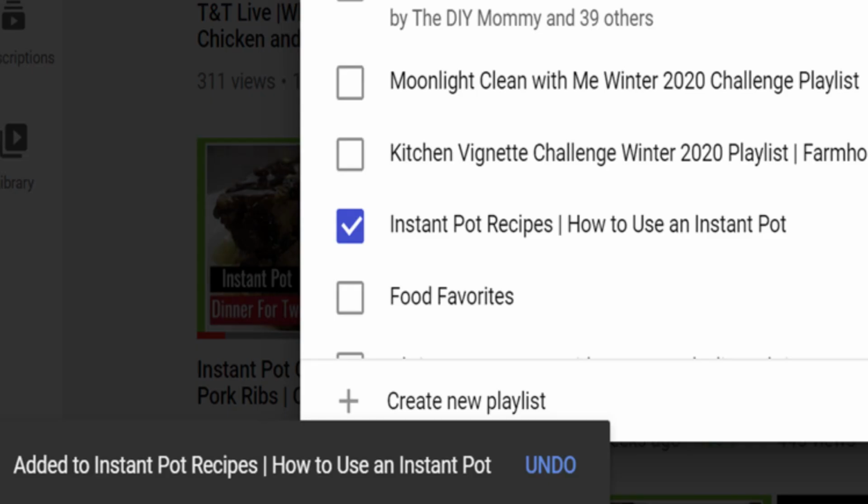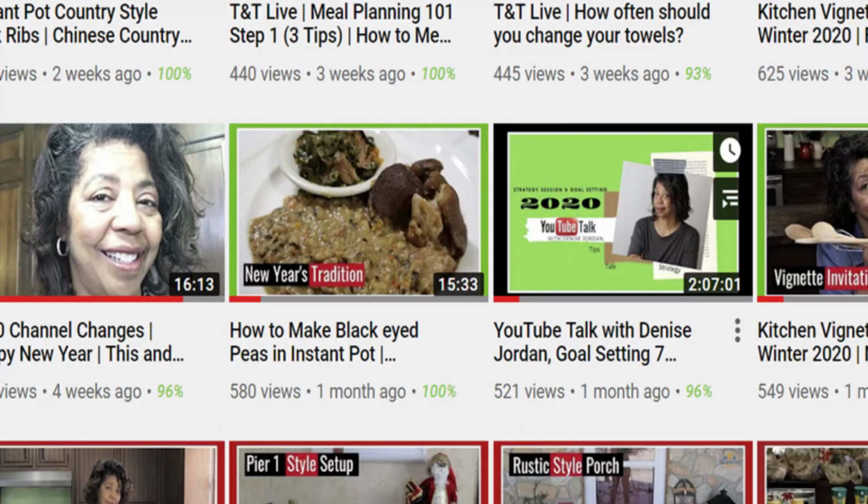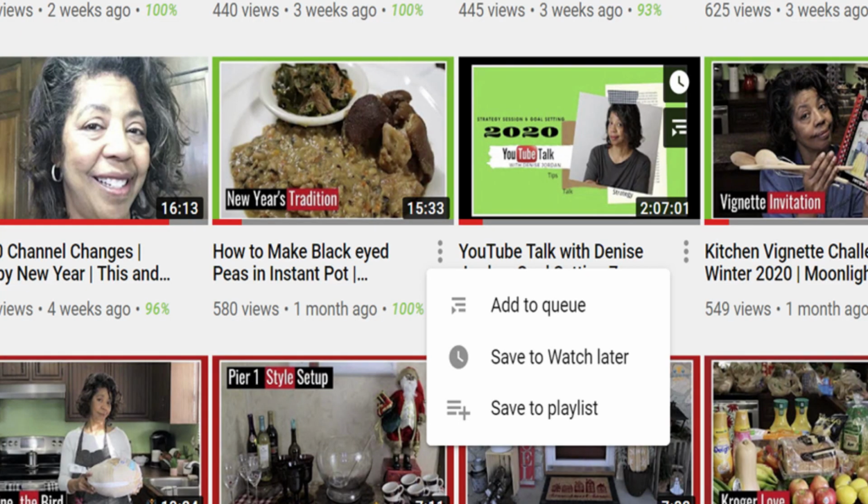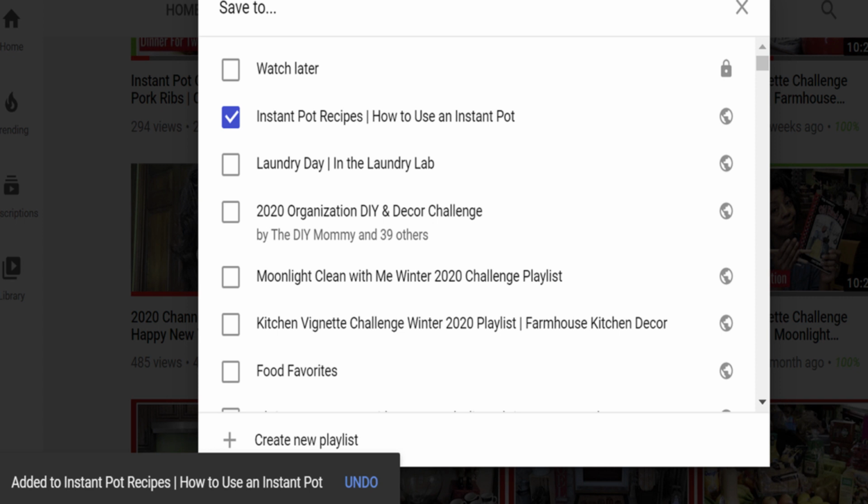In this case, I'm looking for the Instant Pot playlist, so I'll choose that one. And note that at the bottom of the screen it says Added to Instant Pot playlist. Now I want to add the Black Eyed Peas video to the Instant Pot playlist. So I'll go through the same process. I'll mouse over the video and then capture the three little dots, click on those, and then click Save to Playlist. And then I'll check for the message that indicates it's been saved to the playlist, and then I'll go to the playlist to see that the videos have been added.